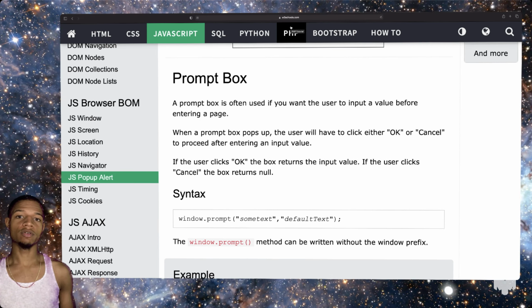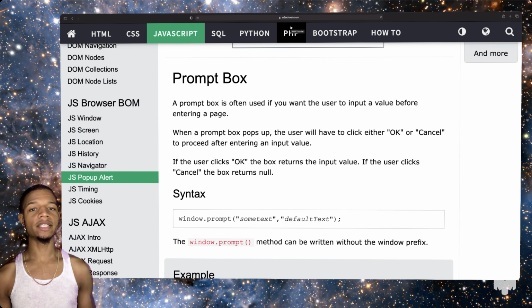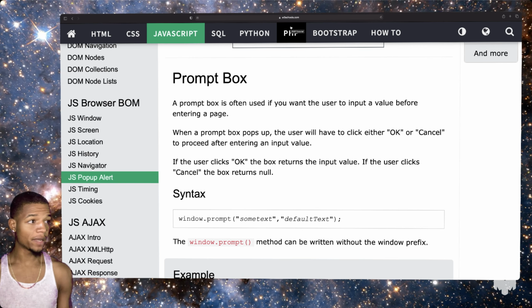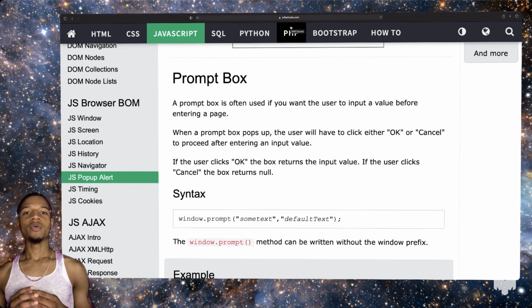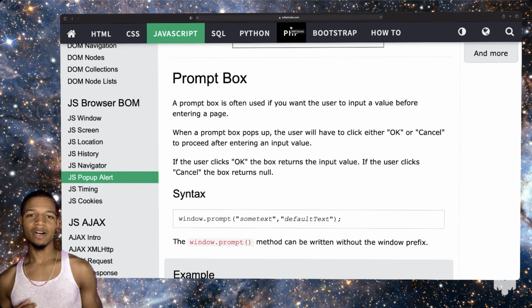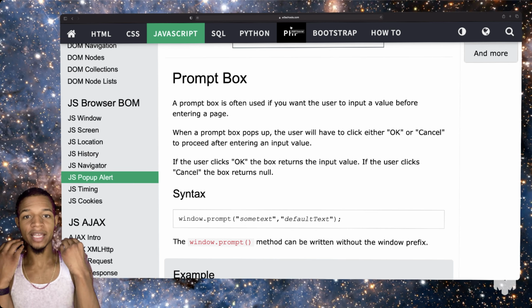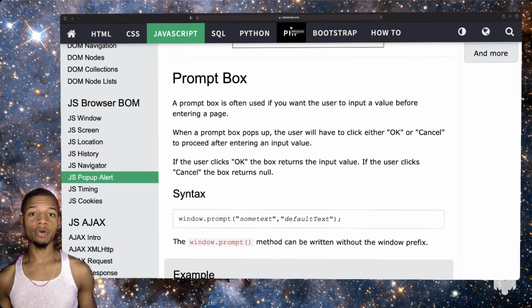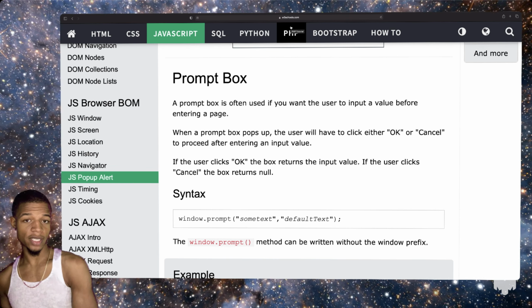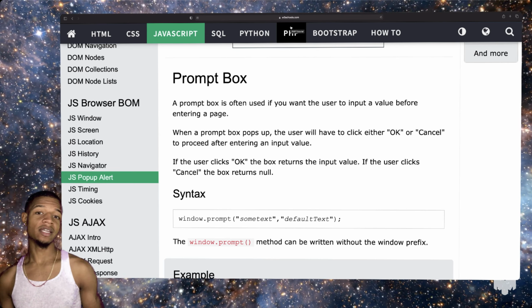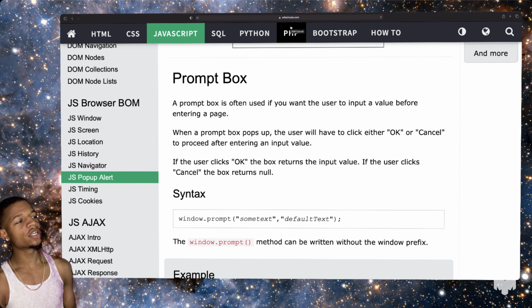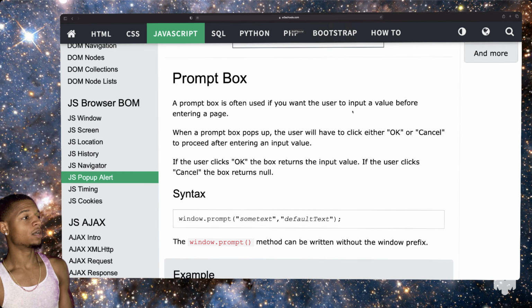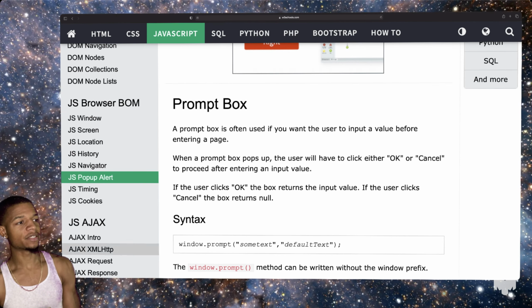Okay, so now the last box is the prompt box, and this is like the alert box as well as the confirmation box, except that this time, instead of just clicking OK, you actually put in some text that you want the program to use inside of the program, right? And then you press OK. So a prompt box is often used if you want the user to input a value before entering a page.